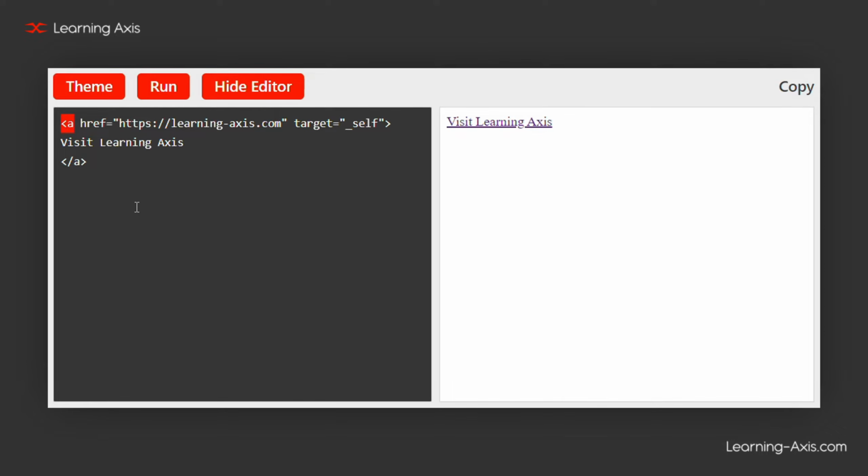This link uses the A tag. The href attribute defines the URL to navigate to, and the target self makes the link open in the same tab.